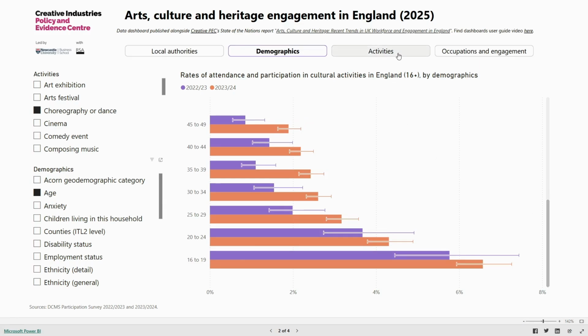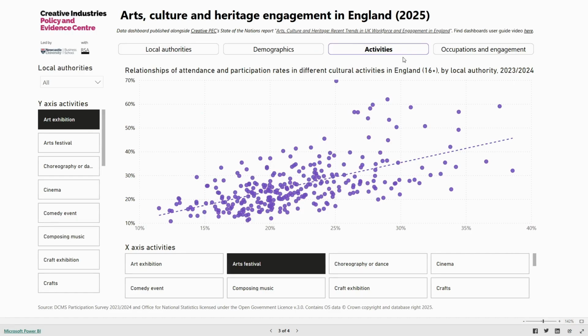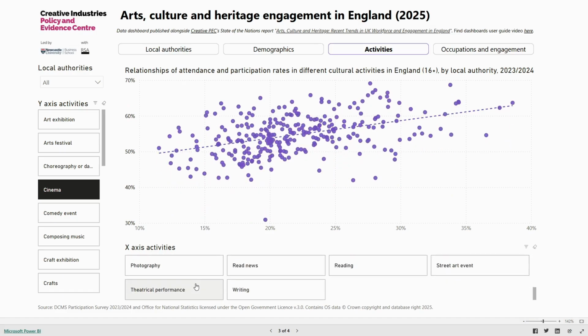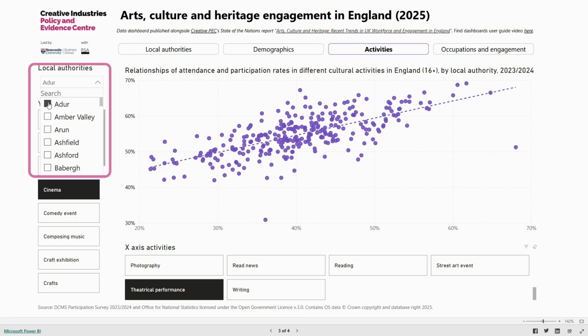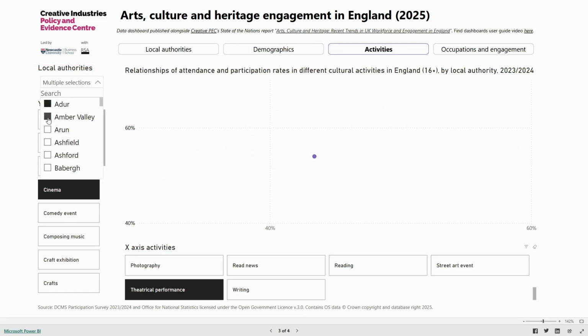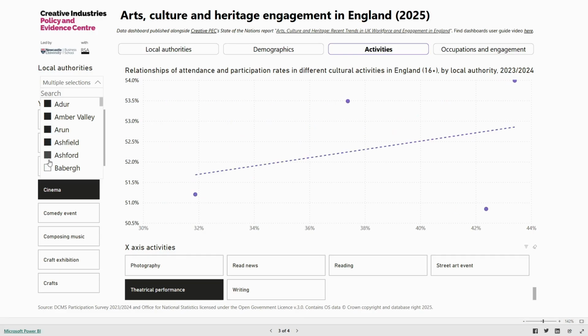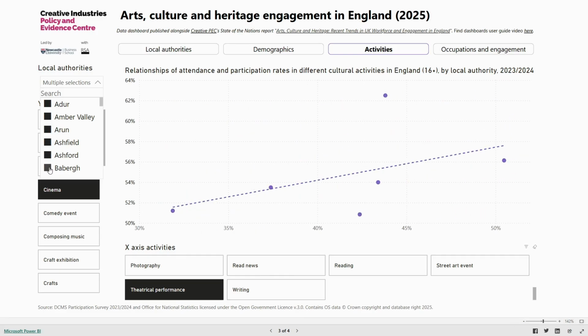Moving to the Activities page, you'll find a scatter chart that can be used to visualize correlation between activities. How does cinema compare to theatrical performance, for example? At the top left, you can filter the chart to only show data for specific local authorities. Hold the Control key to select more than one area at a time.